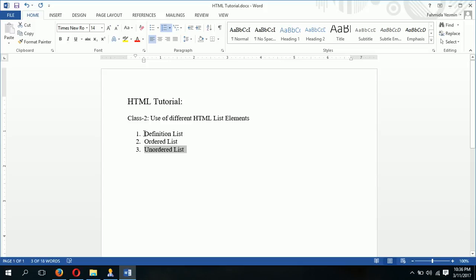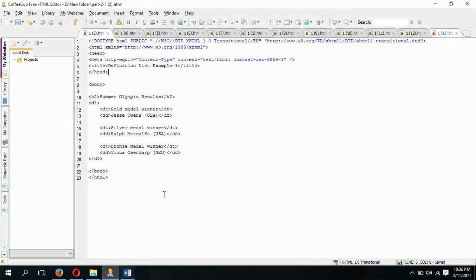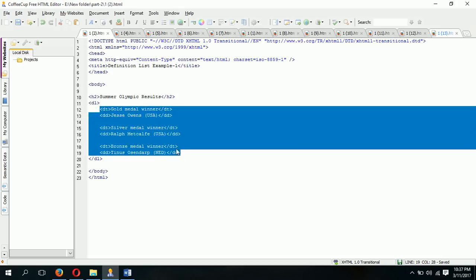Okay, we will start from definition list. Our first example is about definition list. Definition list starts with DL tag, and a DL tag contains two types of child tag, DT definition term and DD definition description. In this definition list, there are three pairs of DT and DD.